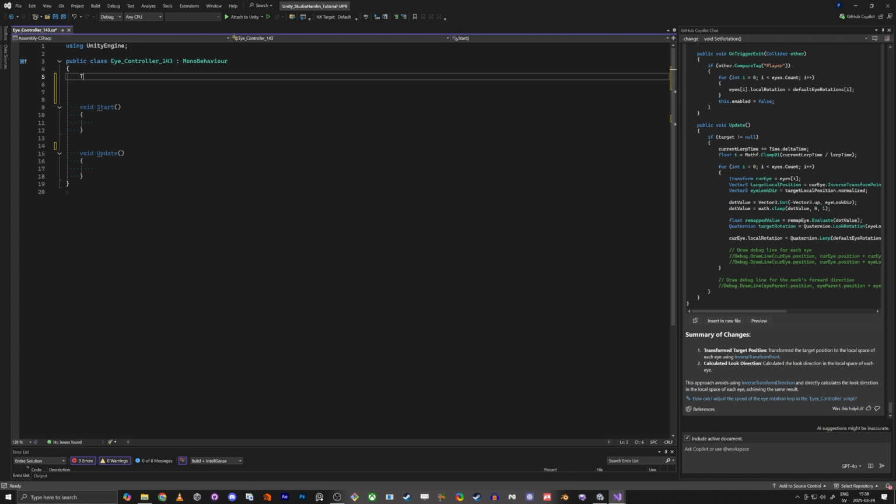So what we need is a transform, and we're going to have this be the eye holder. We're also going to have a target. So target is where we want the eyes to look, and it could be the head bone on the character or whatever you want it to be.